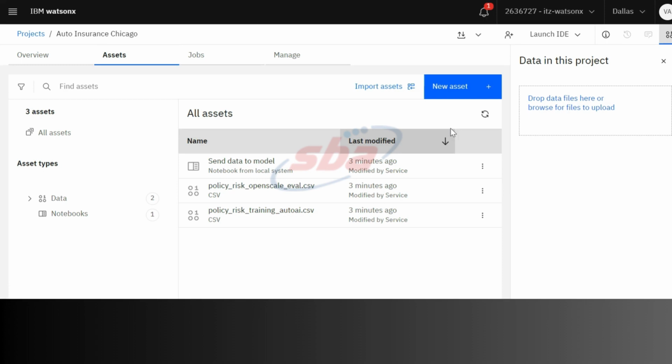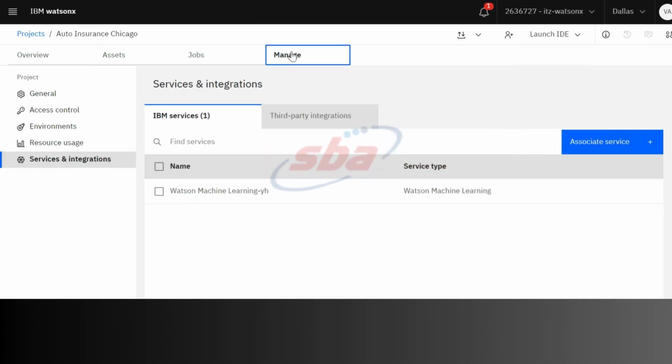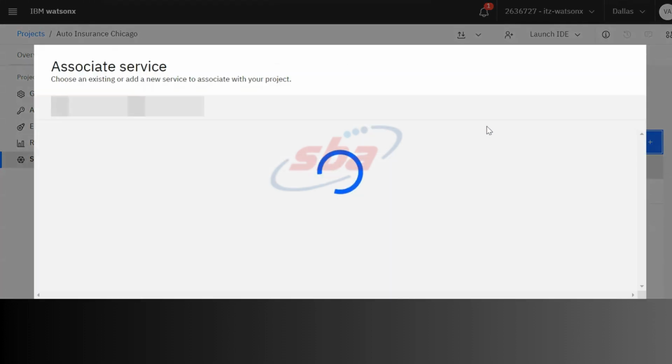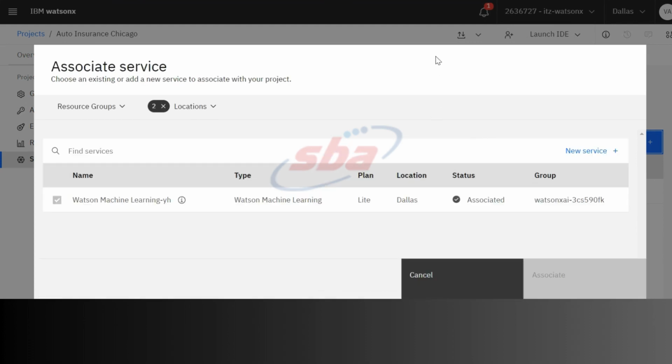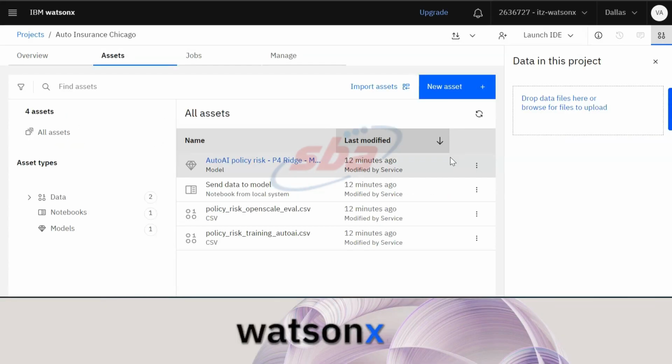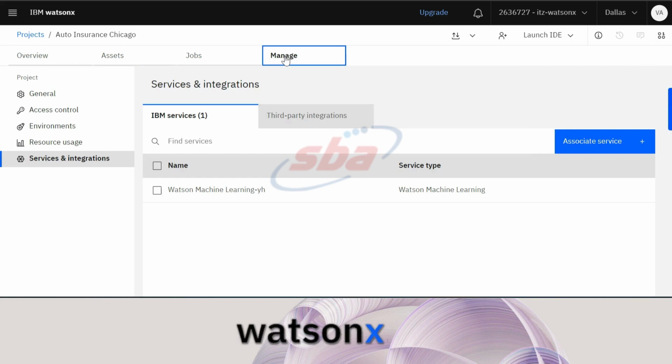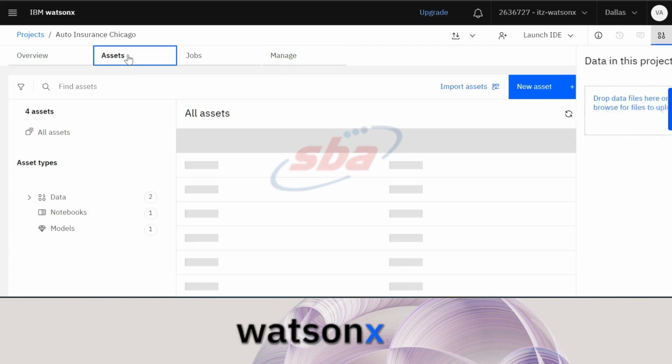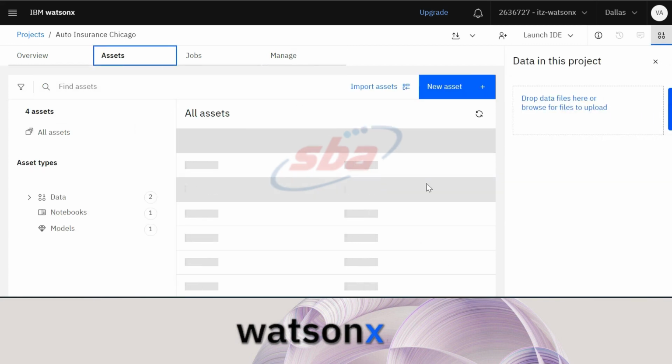Once the project has been created and the AI use cases associated with it, we have to manage the associations and associate a machine learning service. So I have in fact already done that. Or in case you want to add a Lite version or Enterprise version of machine learning, you can associate that particular service as well. Okay. Once we have managed the associations and associated machine learning service, now we will track this model, right?